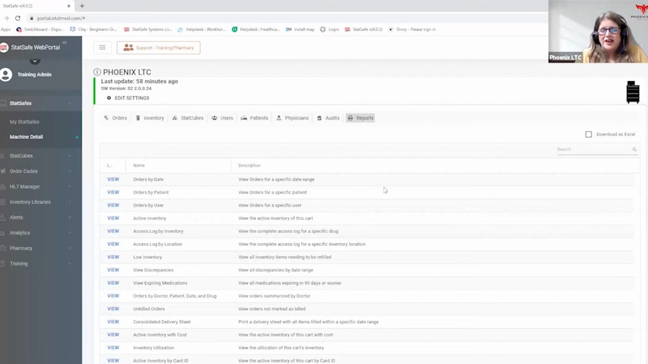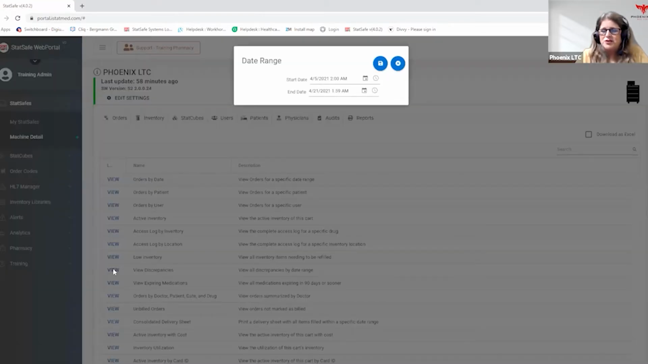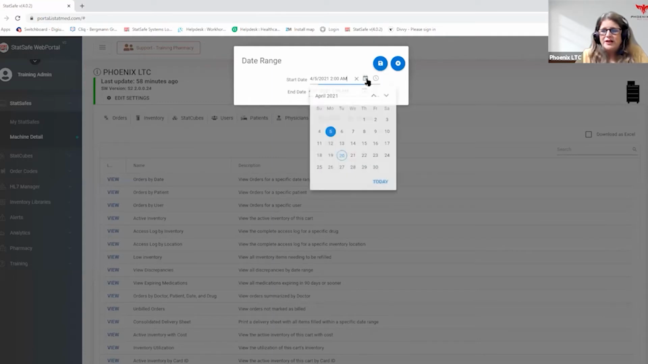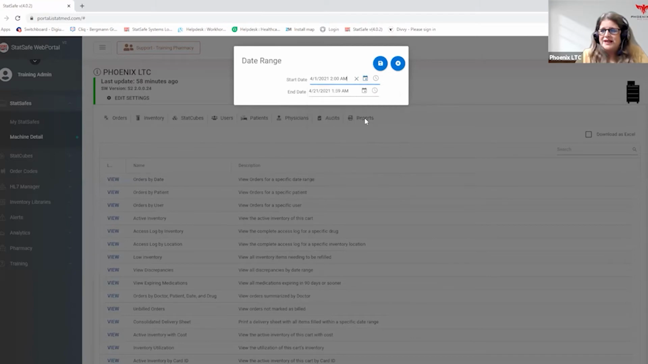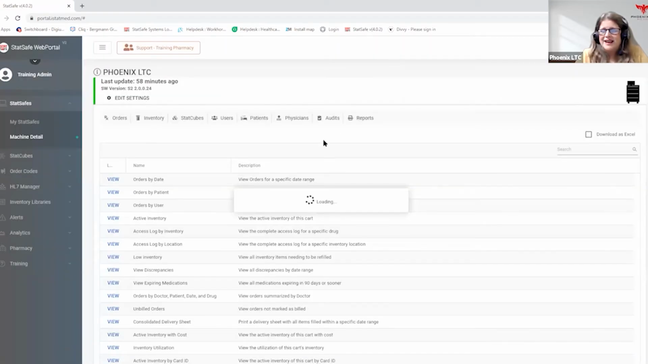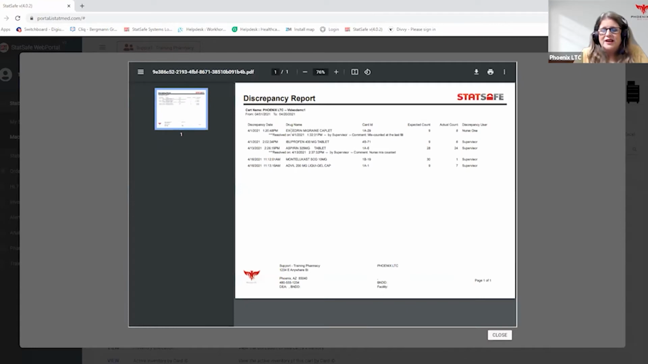One place you can look at your discrepancies is in the actual cart reports. You can click on the View Discrepancies Report by Cart, and we can choose a date range, and we can look at all of the discrepancies that have occurred in the cart during this date range. So in this case, you can see there was a discrepancy created on April 1st for Excedrin, but there's a resolved reason in here. So resolved is where the nurse or supervisor nurse has gone in and cleared out the discrepancy, and they give a reason why.